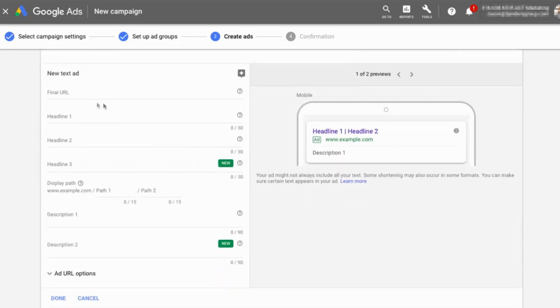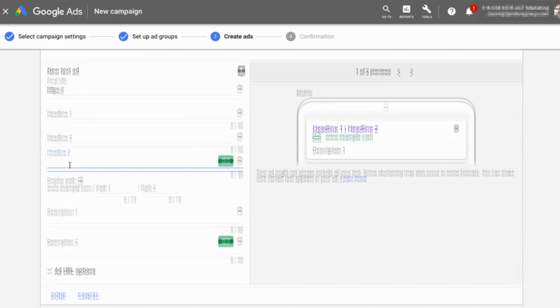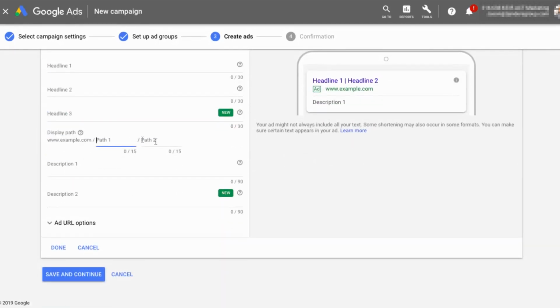So here we would enter our URL. We'd go ahead and put our 2 headlines. Here's the headline number 3 that they're currently testing. Our 2 paths, and this is where we can put discount, limited time, coupon code, free, whatever, and then our description one, and another thing they're testing, description number 2. So whenever you see something that says new, it doesn't always necessarily mean it's here to stay, and then we'd go ahead and click done, and we would be complete setting up our campaign.